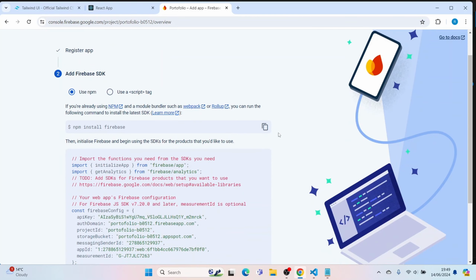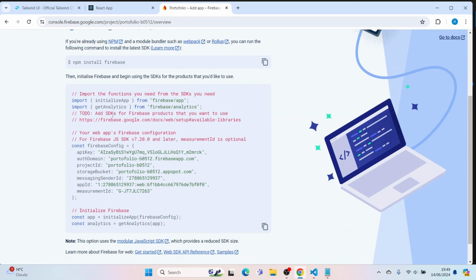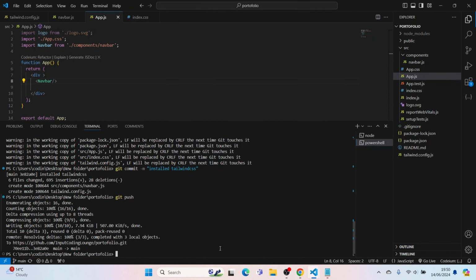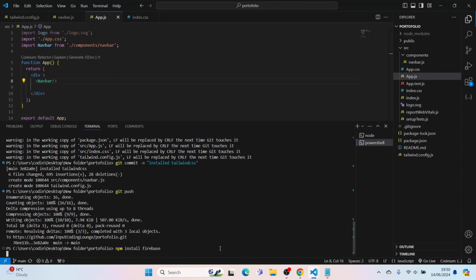And then I want you to copy this thing right here. So click on this. We can go npm install firebase. Ignore this for now. So you just go continue to console, go here, and I want you to paste this right here. This is going to install the Firebase that we need.